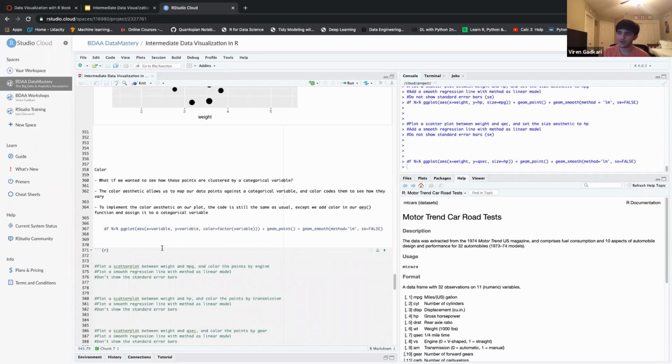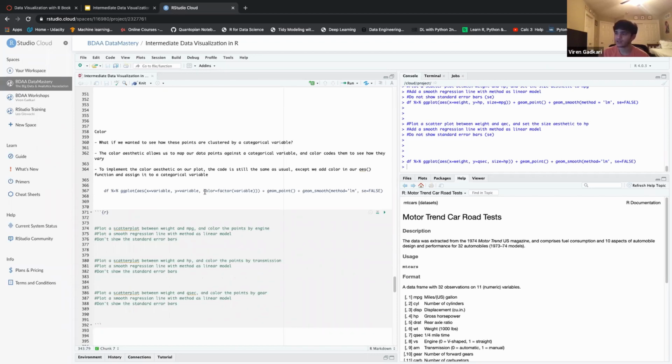So to do that, it's the same setup as before, except you can pass the color aesthetic argument into your aes function and specify a categorical variable. And just for best practices, I like to wrap it in factor because that guarantees that ggplot is going to treat it as a categorical variable. And then geom point and geom smooth, right?